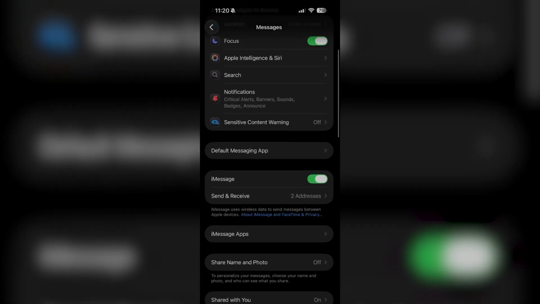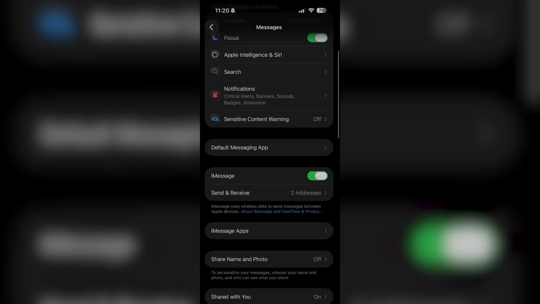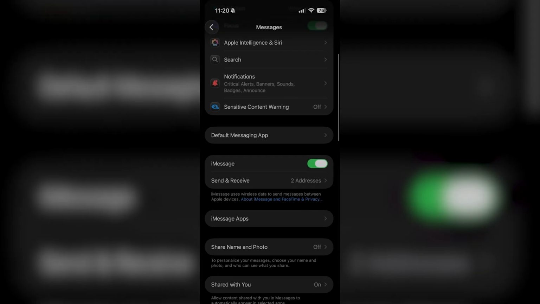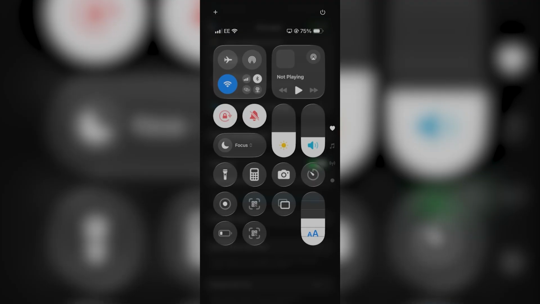Now, when you scroll down a bit, all you want to do is make sure that if iMessage isn't sending, or it needs to be enabled, just find iMessage and it should be toggled on. If it's toggled on already, but it's still not working, toggle it off and then toggle it on again.